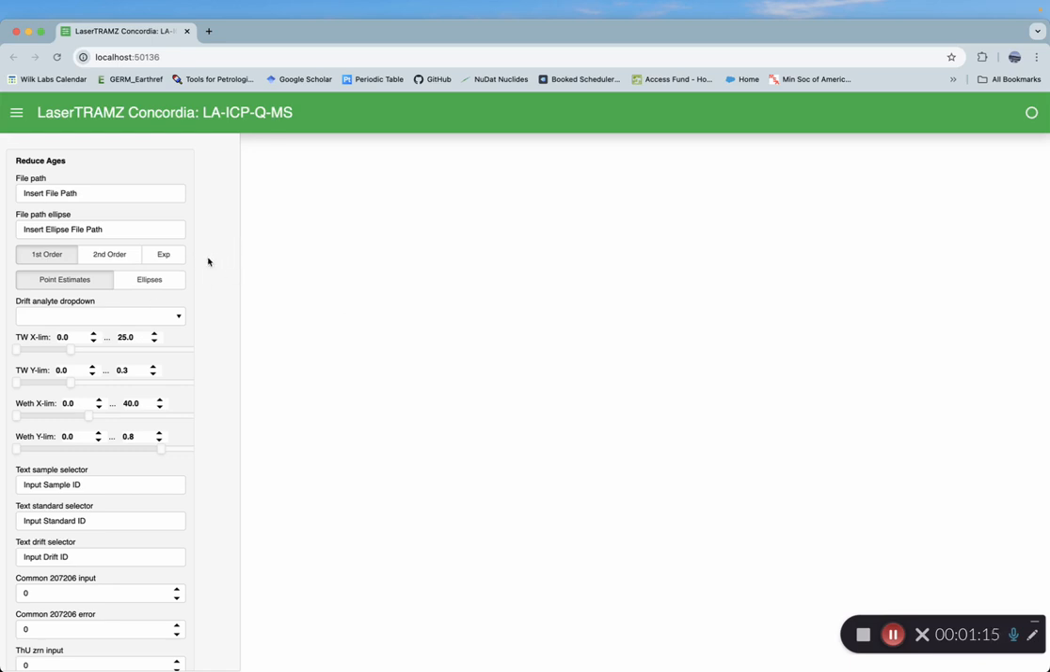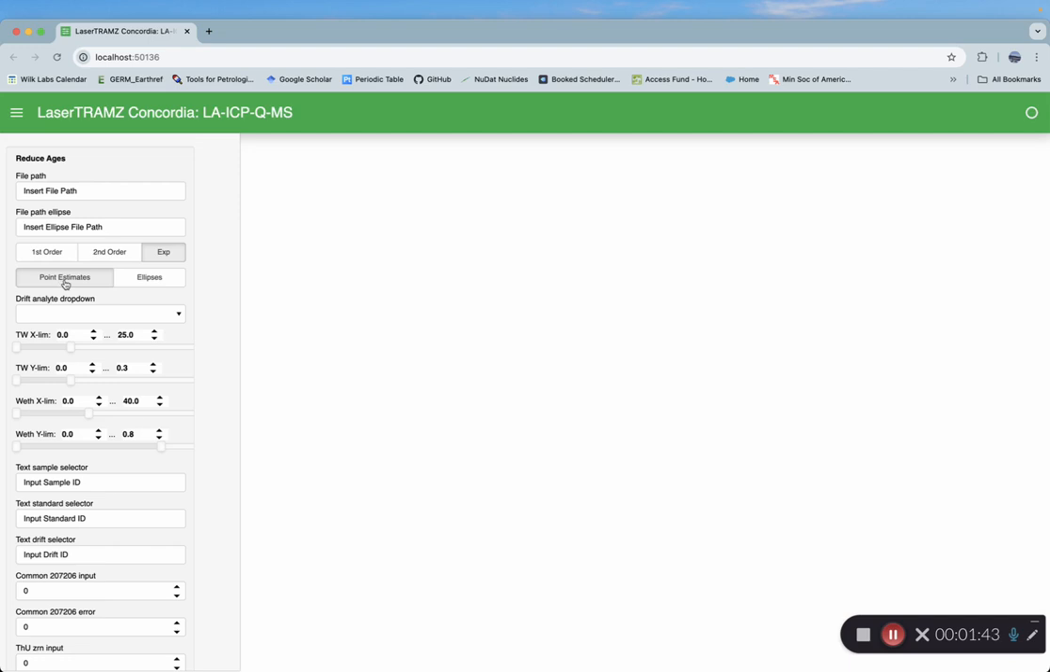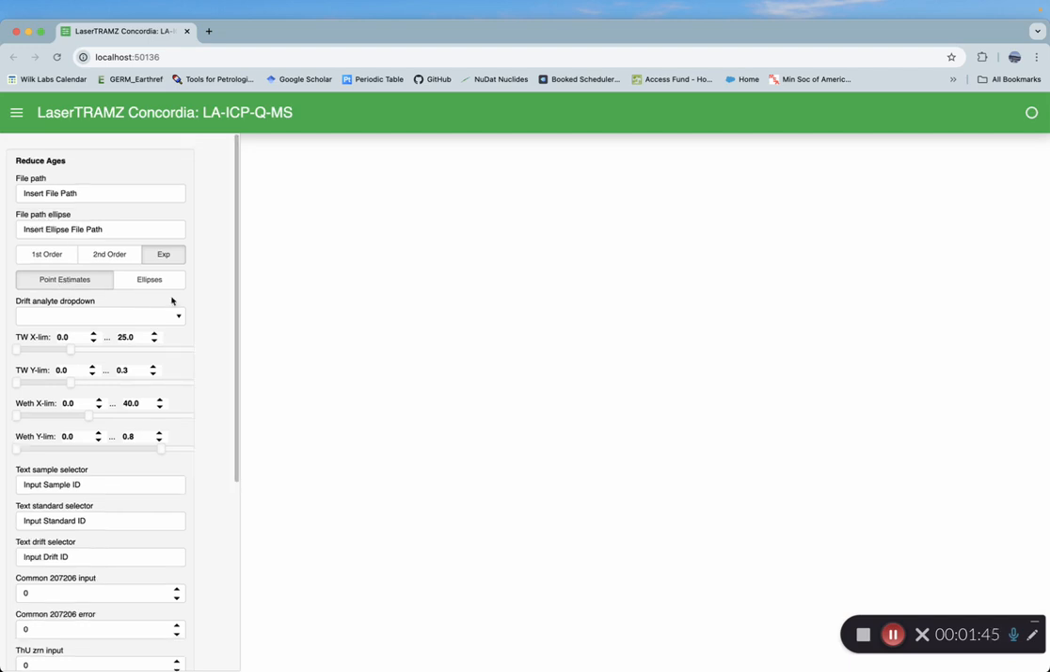The first thing we're going to do is choose the regression that we want to use for the uranium-lead ratios. I would recommend choosing exponential. If you want to use ellipsoids, you can click ellipses here. I should probably change that, but you know. And then we have point estimates, which is what we're going to use in this video. It's a point estimate, right? It is a mean value taken from all the data in that time-resolved analysis.